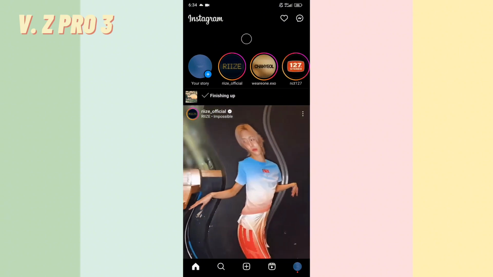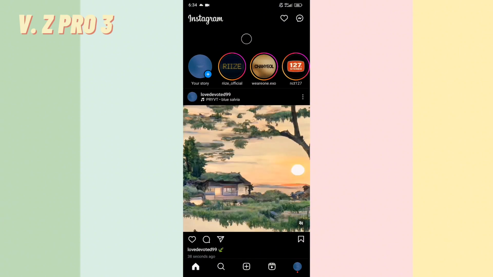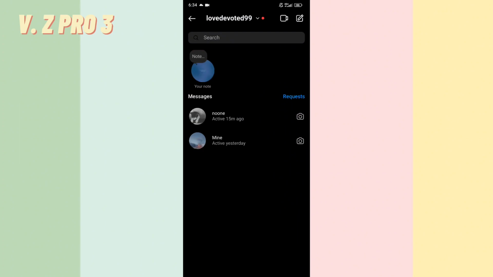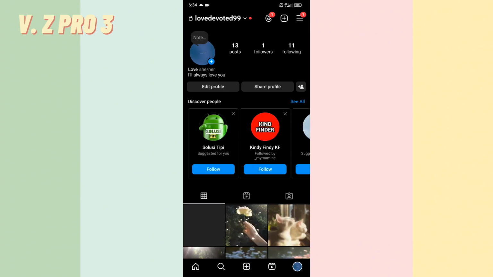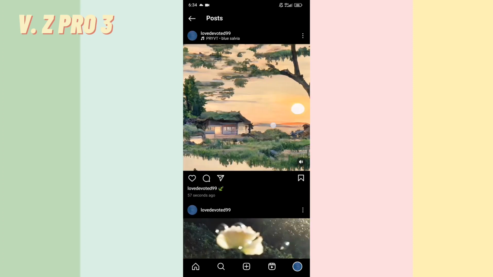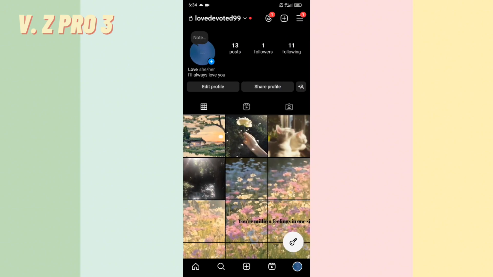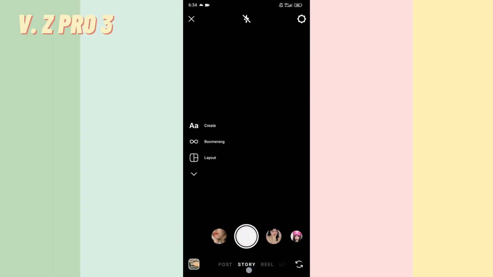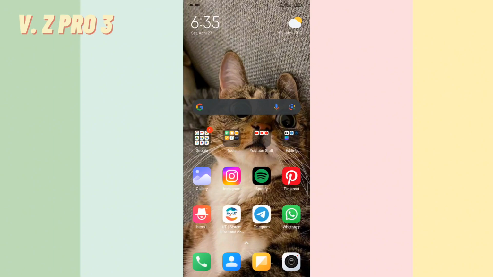So let's see. Now, whenever anyone sees your Instagram post, they can hear the song from your post here, like this, like this. So your post on Instagram stands out. So that is how to add song to your Instagram post.